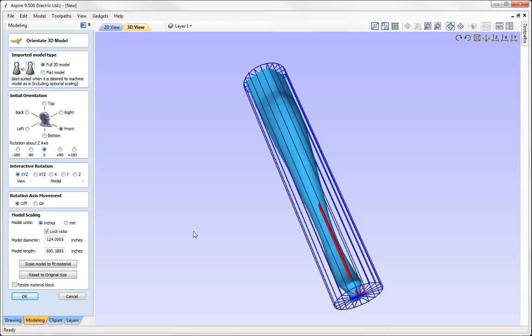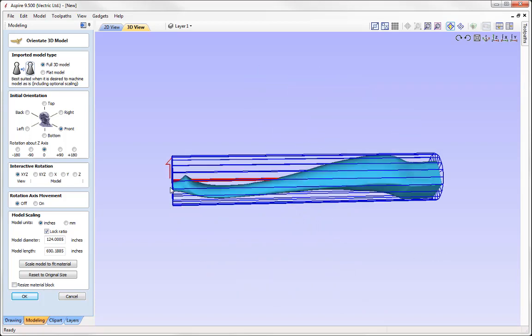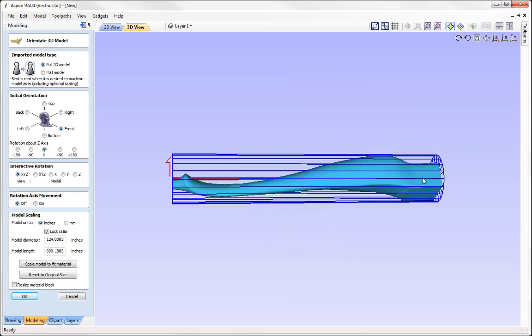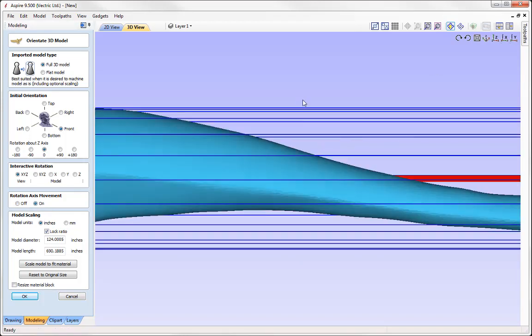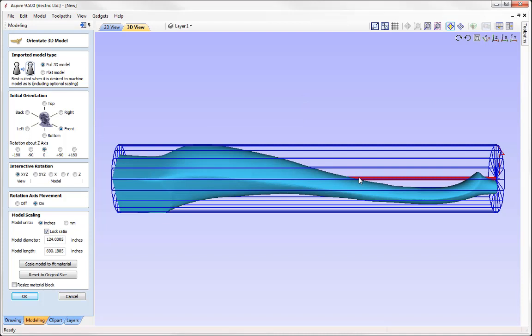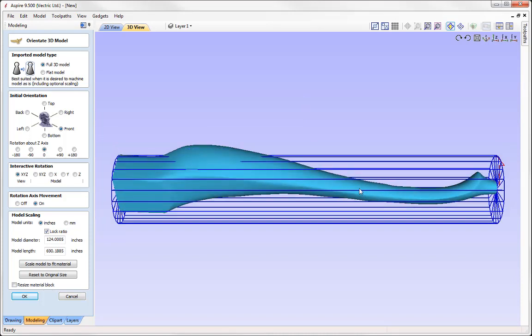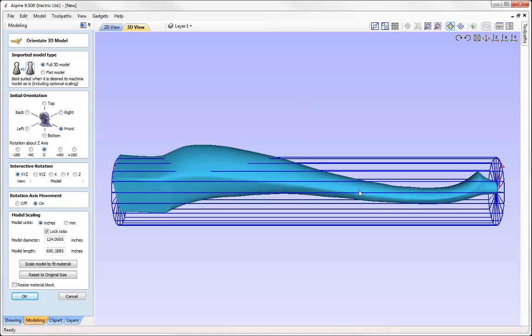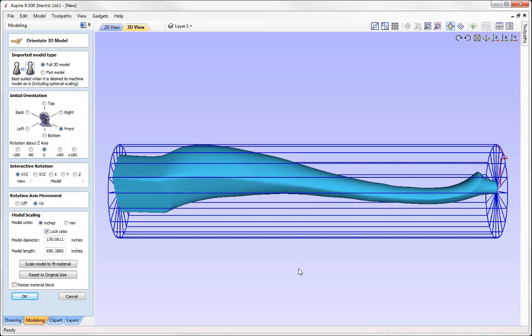It's automatically attempted to align my model to the block, and it's given me a bounding box around the model and the rotation axis. We can clearly see the rotation axis is not running through the model, which I would need to change to ensure a true wrap. So I'm just going to now orientate the model so I can move that down. Now you can see that I'm just going to move that down gently now so it's inside the actual model, and it will immediately resize the bounding box.